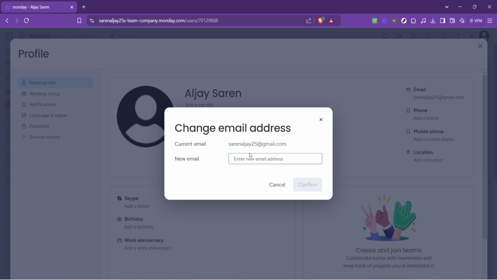Be sure to double check for any typos or errors. It's crucial that this information is accurate, as it will become your new username for logging into Monday.com, not to mention a point of contact for notifications and updates. Once satisfied with the entry, look for the Confirm button. Clicking on it will set in motion the process to update your email within Monday.com's system.